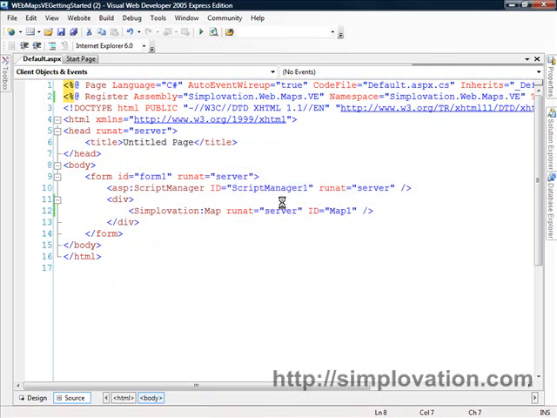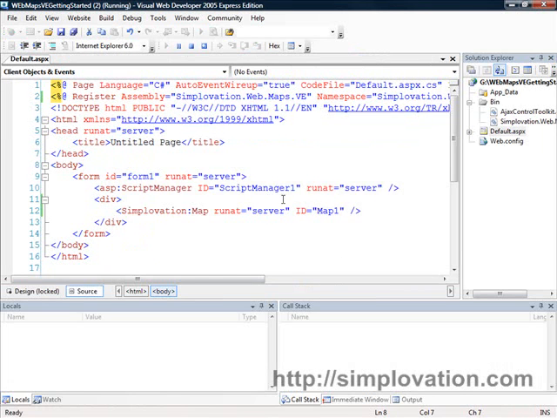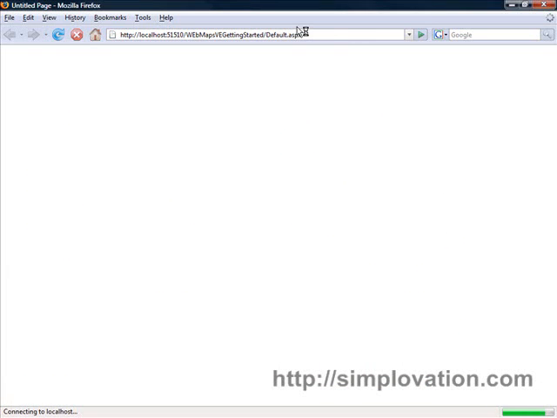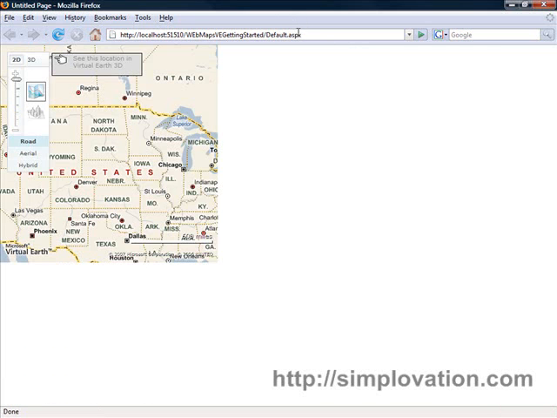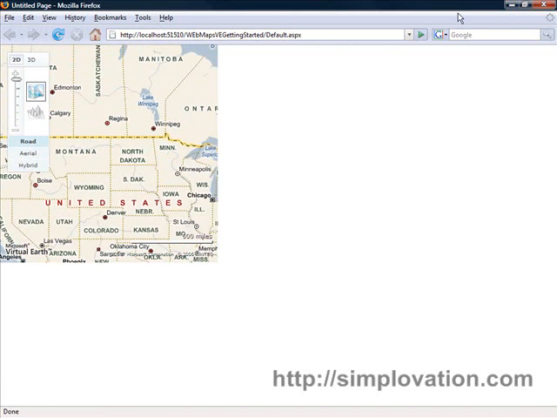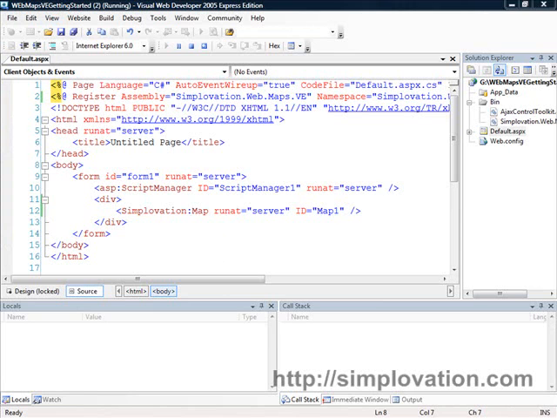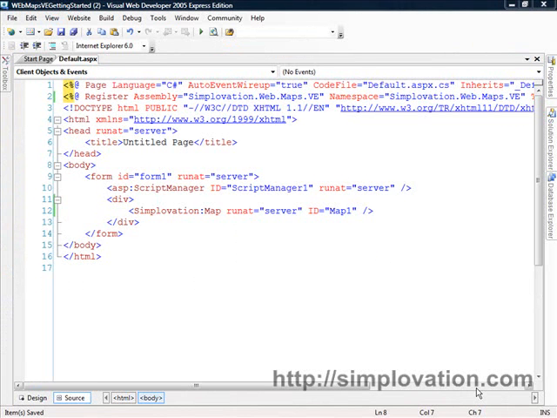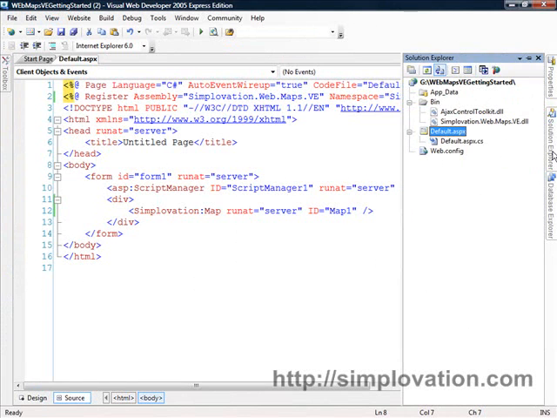Yes, enable debugging. And there we have a map on the page. Now that our map is on the page, we can go ahead and plot a pushpin on the map. To do this, open up the code file for the default.aspx page.